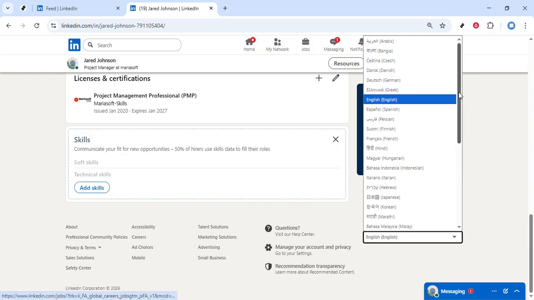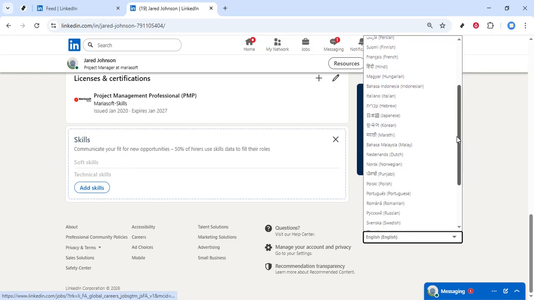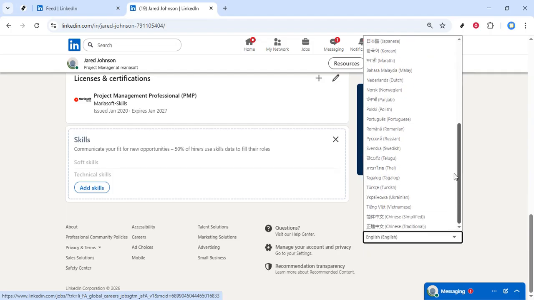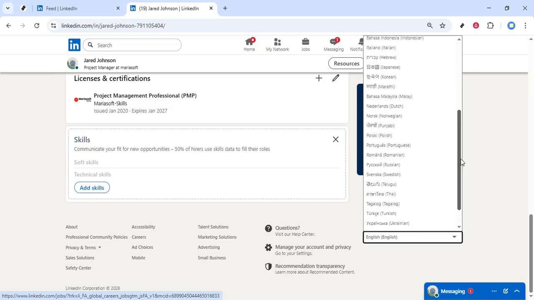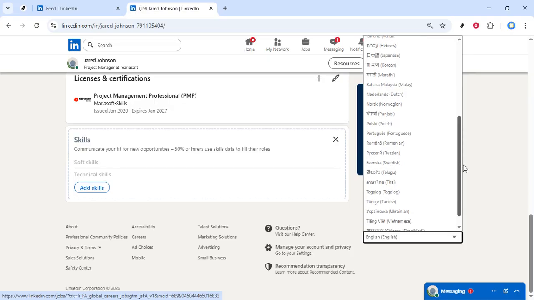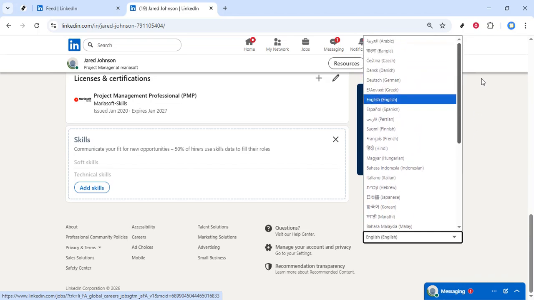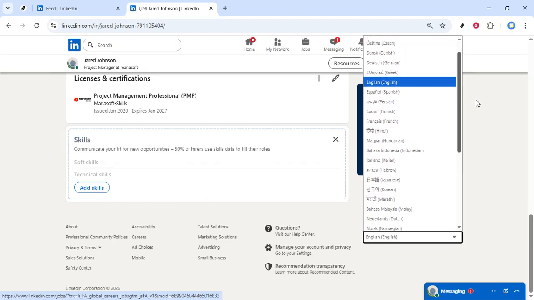Now, simply select the language you wish to use. LinkedIn offers a wide range of languages, so you're likely to find the one you need. Once you've made your choice, the changes will be applied instantly. Your profile will now be displayed in the language you selected, making it easier for native speakers of that language to understand your professional background and skills.